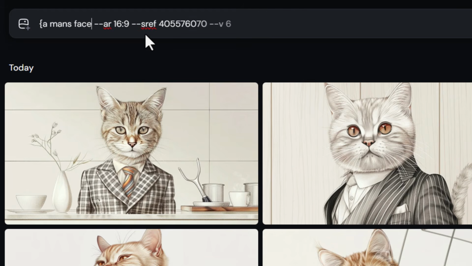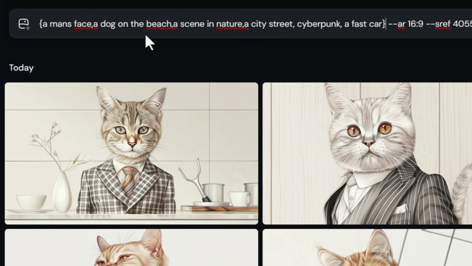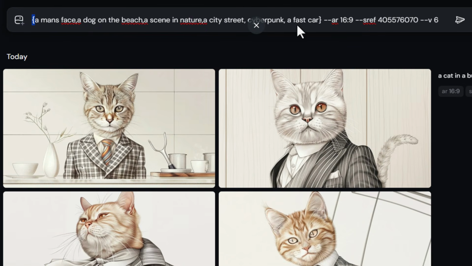So say something like a man's face, comma, a dog on the beach, comma, a scene in nature, comma, and then I add a few more. And then at the end of that, I add another curly bracket. So everything in between these two curly brackets will be switched out and separated by comma. So we'll have a man's face, and then these codes, and then another prompt, a dog on the beach, and these codes here, and it will separate and produce a prompt for each comma separated item.